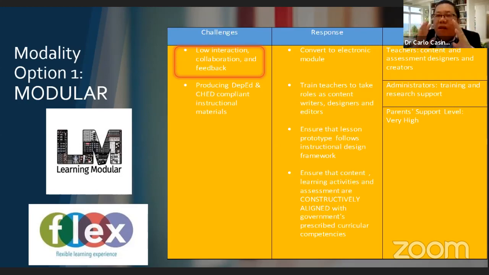So in other words, what I'm saying here is, when this will be your options on the table right now, administrators should really look into seriously how you can train teachers to become content writers, content designers, and editors. Because I don't think this is the forte of teachers. They are not trained to be this, okay? Maybe some are gifted, but majority of them are not, okay?